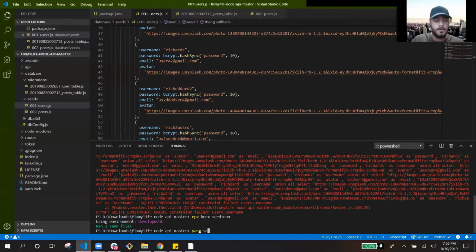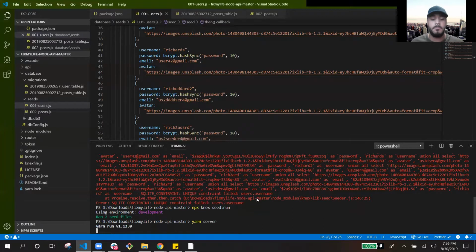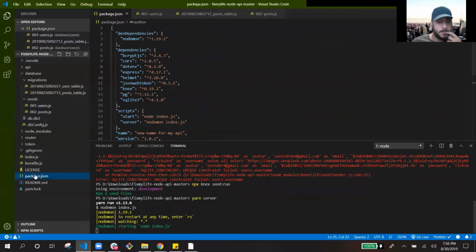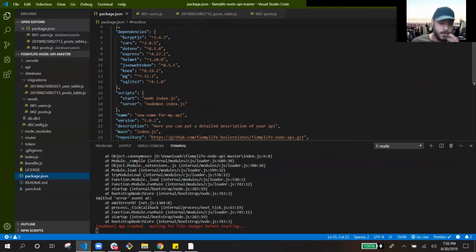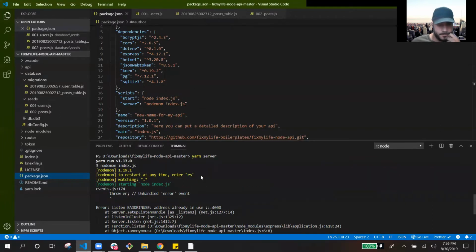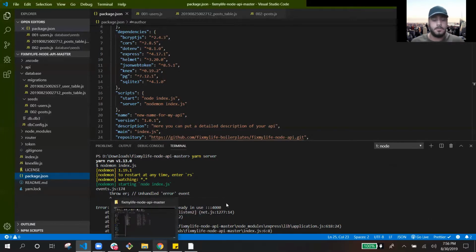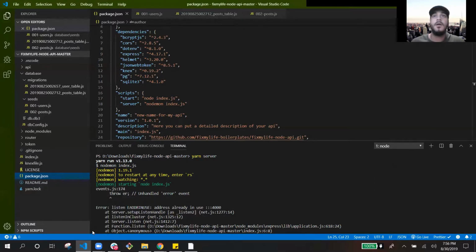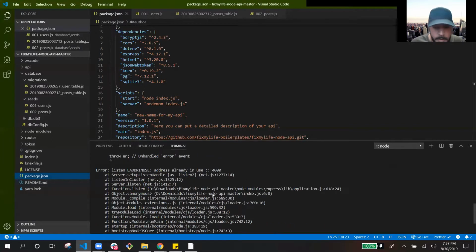So yarn server, and this is how you start it. You can use yarn start, but it's going to use node and go back here to the packages. So yarn start. Oh, I guess there's something wrong here. Oh, I'm already running it somewhere. Didn't I close it? All right, it says it's already in use, but I thought I exited out.